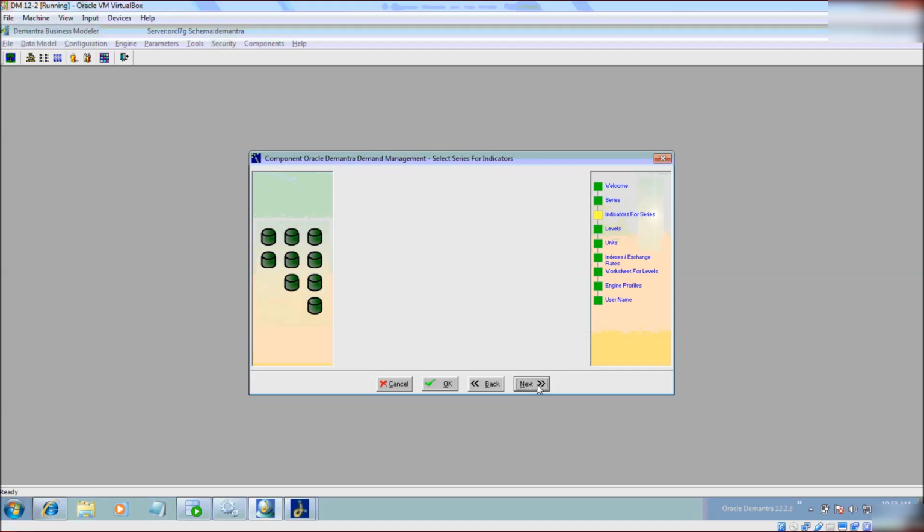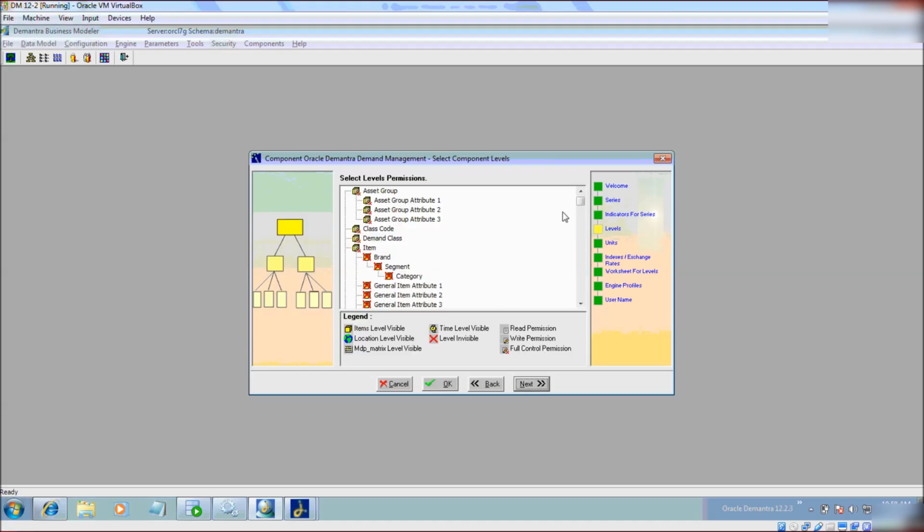Then the next one is level. Again, you can control the level, like which level should be accessed by which component. If it is a promotion level, then why would you need to enable it for the DM component? That's why it is at the application level or the component level setup.